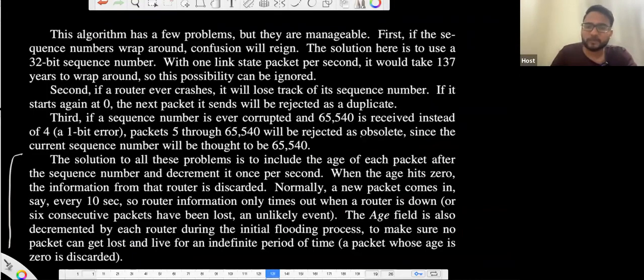So it is saying rejected as obsolete since the sequence number is very high. The solution to the problem is age, and age is saying that each sequence number is decremented once per second or per millisecond or any unit of time. When the age hits 0, the information from the router is discarded. Normally the packets come, say, every 10 seconds, so the router only times out when a router is down. The age field is also decremented by each router. It works just like a TTL, and as a timer also. Have you understood what I want to say?